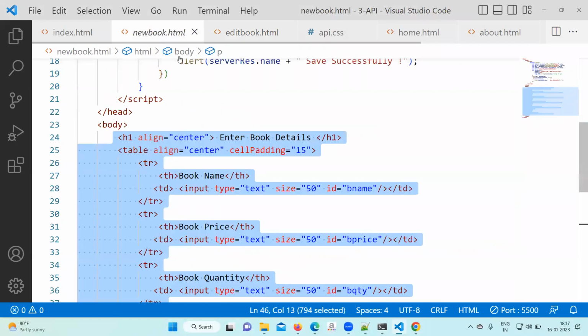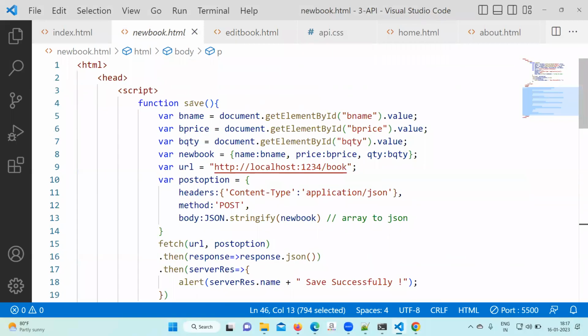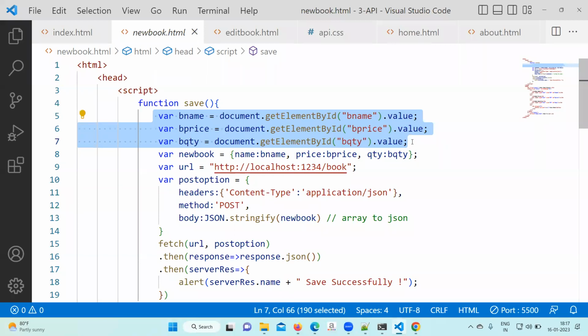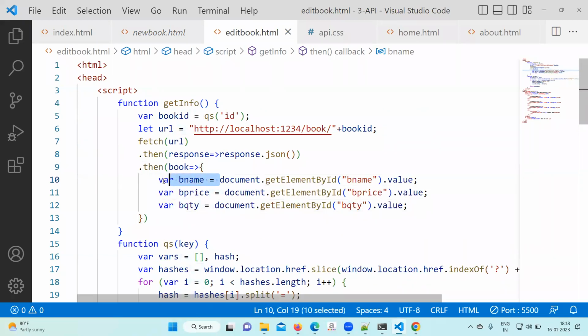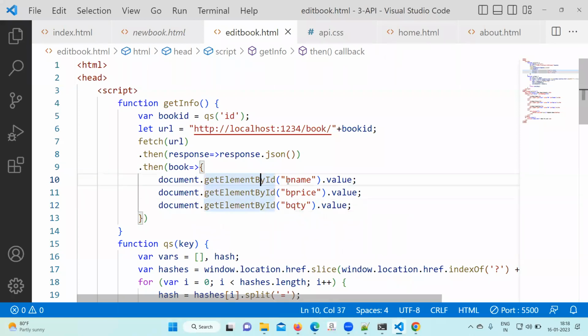In the new book.js file, you have written these 6 lines, 4 lines. Document.getElementById. You can copy that and paste it here. These lines were written in the new book file. Copy and paste here and modify a little. Remove the equal to part.